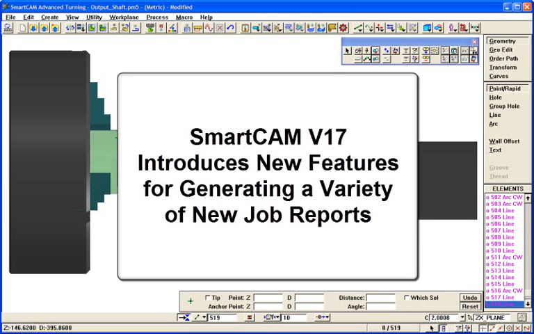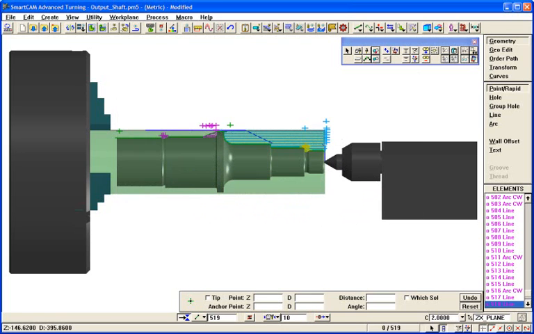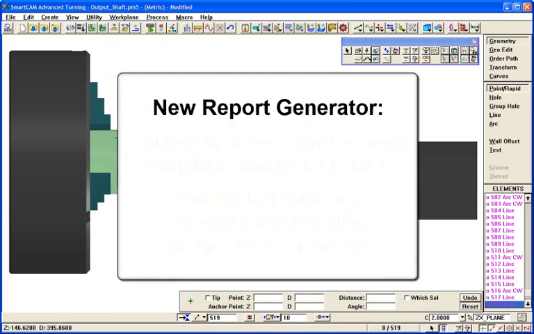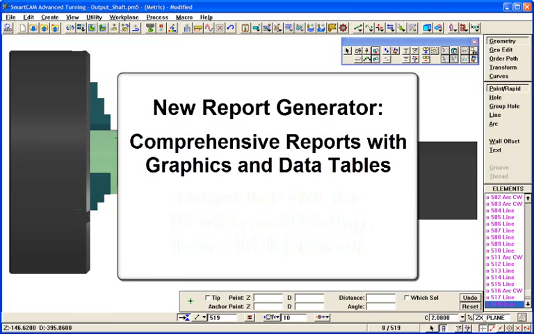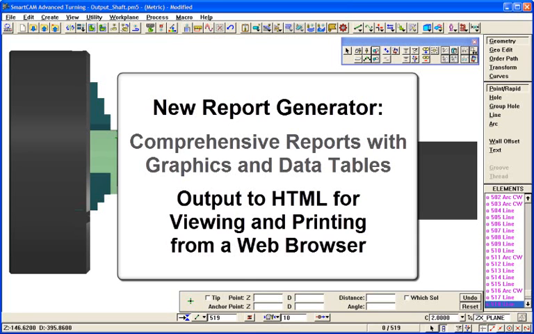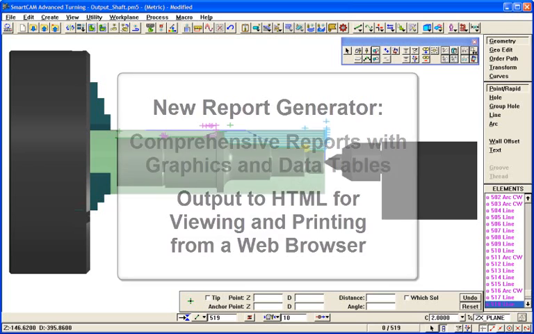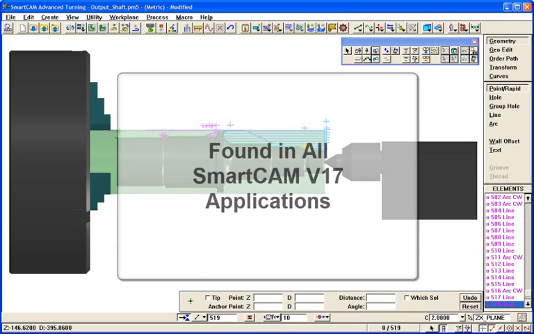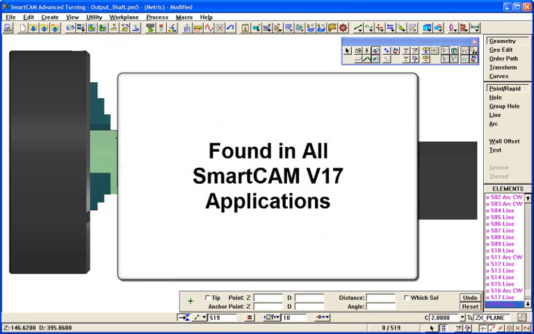SmartCAM version 17 introduces several new features, which provide the ability to generate a variety of report types, greatly improving the quality and flexibility of job documentation and printed output. Extensive changes to the report generation system allow comprehensive reports with graphic images and data tables to be automatically generated and output in a HTML format, which can be viewed, distributed, and printed from a web browser. These new capabilities are found in all SmartCAM version 17 applications. Today, we will be using SmartCAM Advanced Turning for our demonstration.